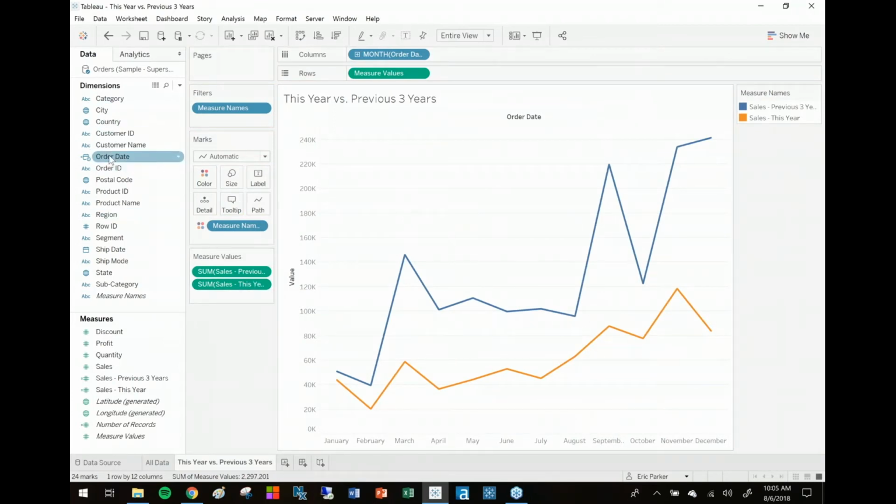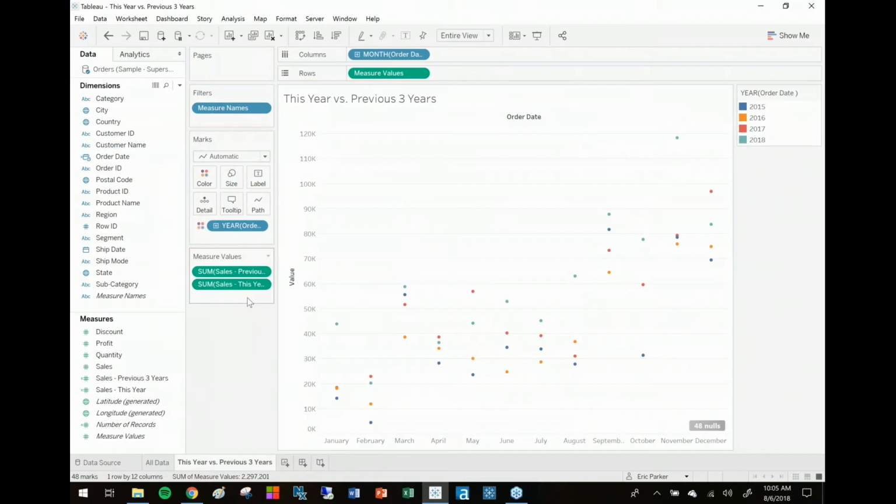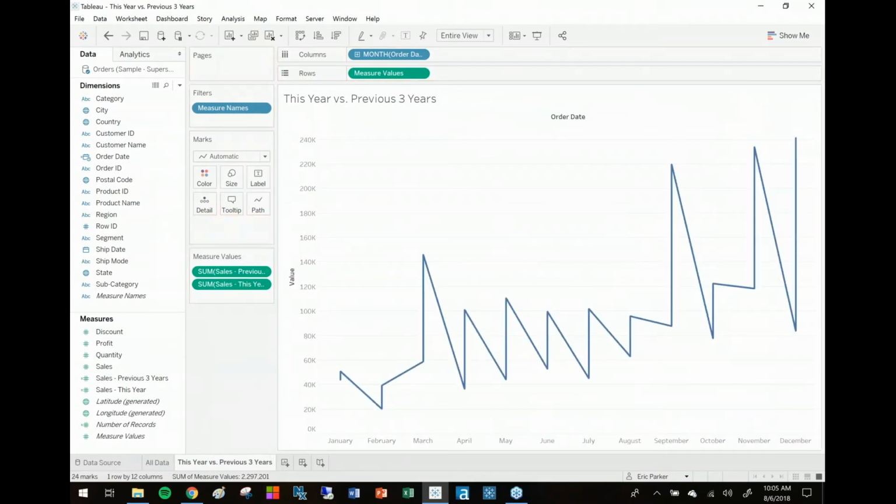Okay, and I'm going to go ahead and just drag my year of order date onto color so you can see that. Well, this looks terrible, but here are my 2018 points, and you can see 2017, 16, and 15. Those are all still showing up because I've got a sum of my previous years. So let me go ahead and take that off here again.